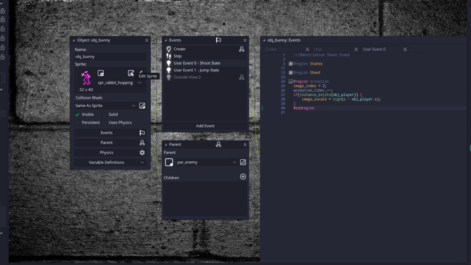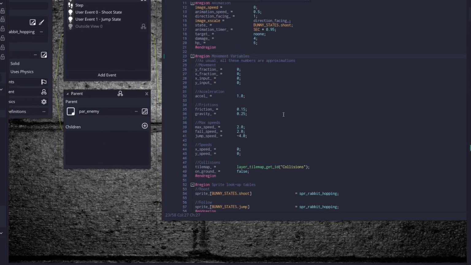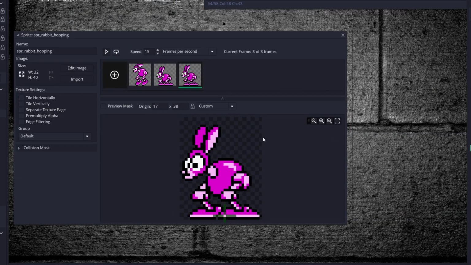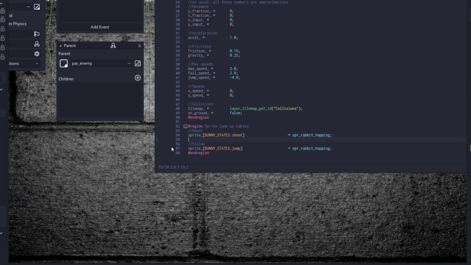And let me see if I can... So in this case, that would just be the bunny standing there doing nothing. Interesting. That would be what sprite we're set to.